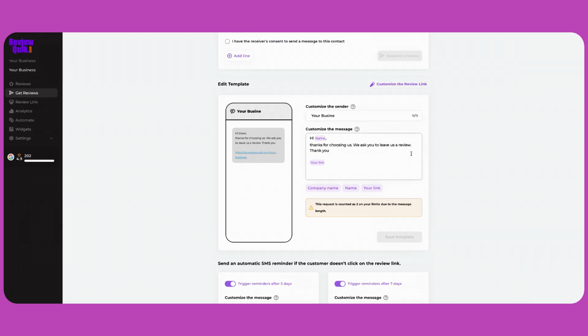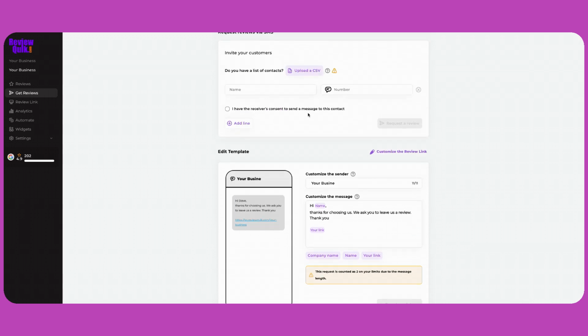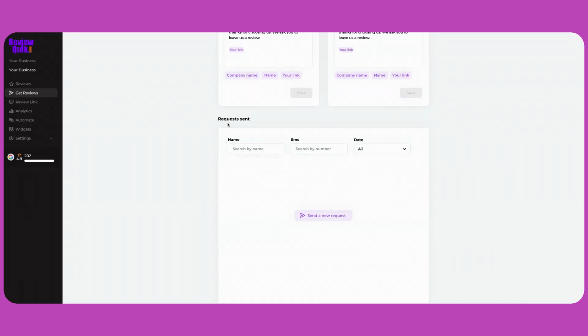It is important to ensure you have obtained proper consent to send these messages. Be sure to check "I have consent to send messages to this contact." After that, simply click Request for Review. You will see all the reviews you sent from here.